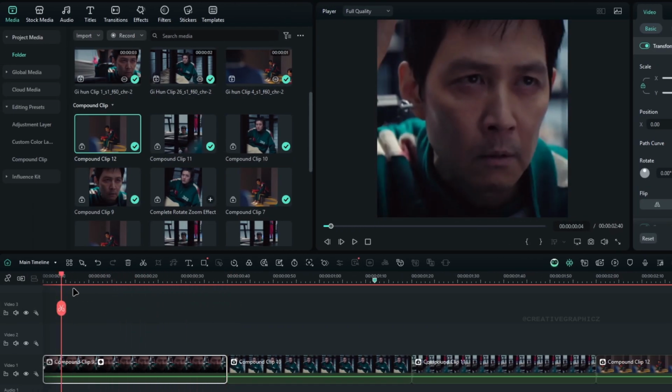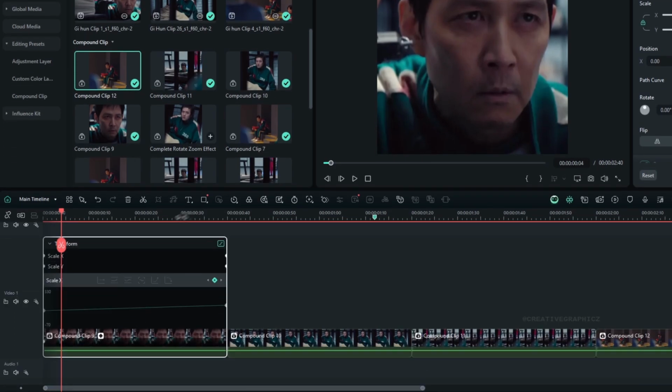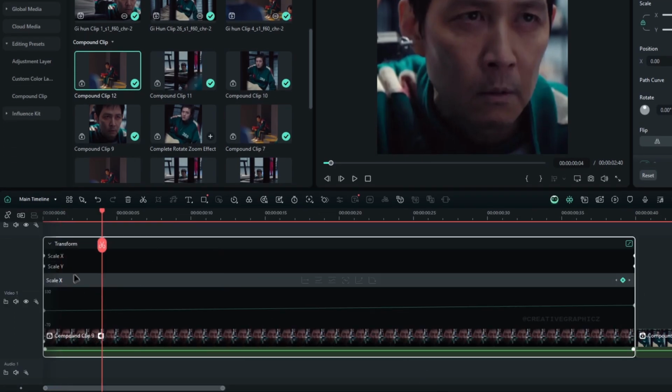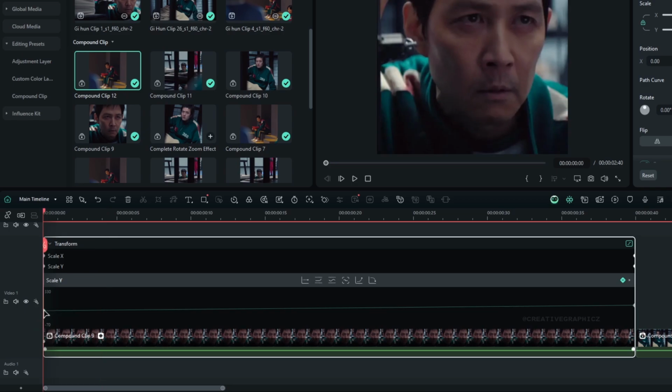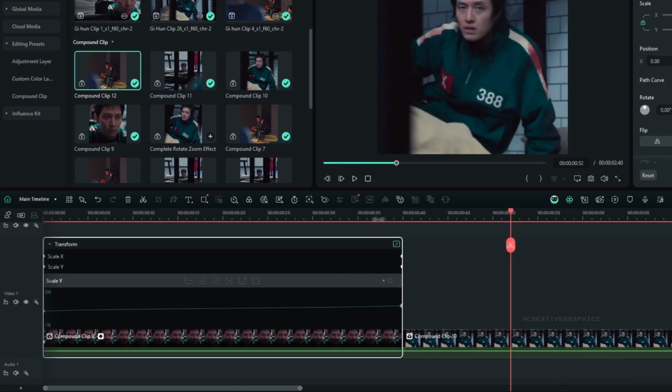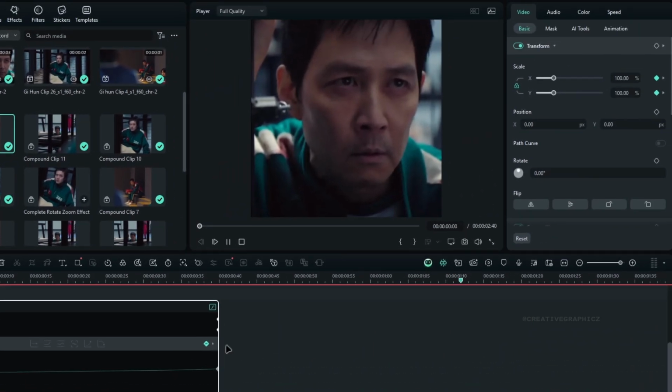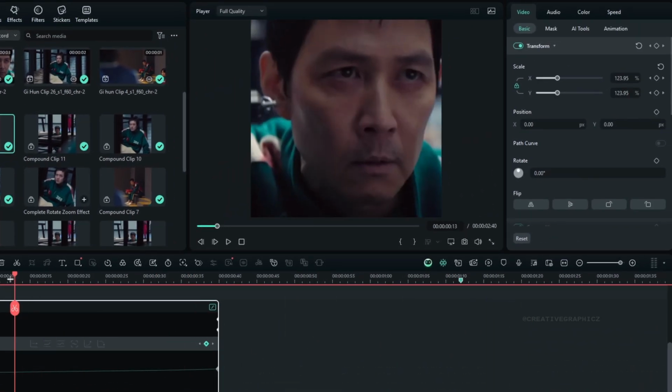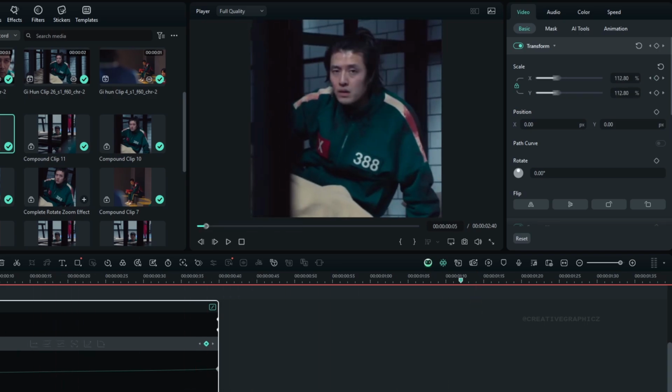Alright, then let's adjust the key graph. So open the key graph and adjust the graph like this. Alright, the zoom in is complete.